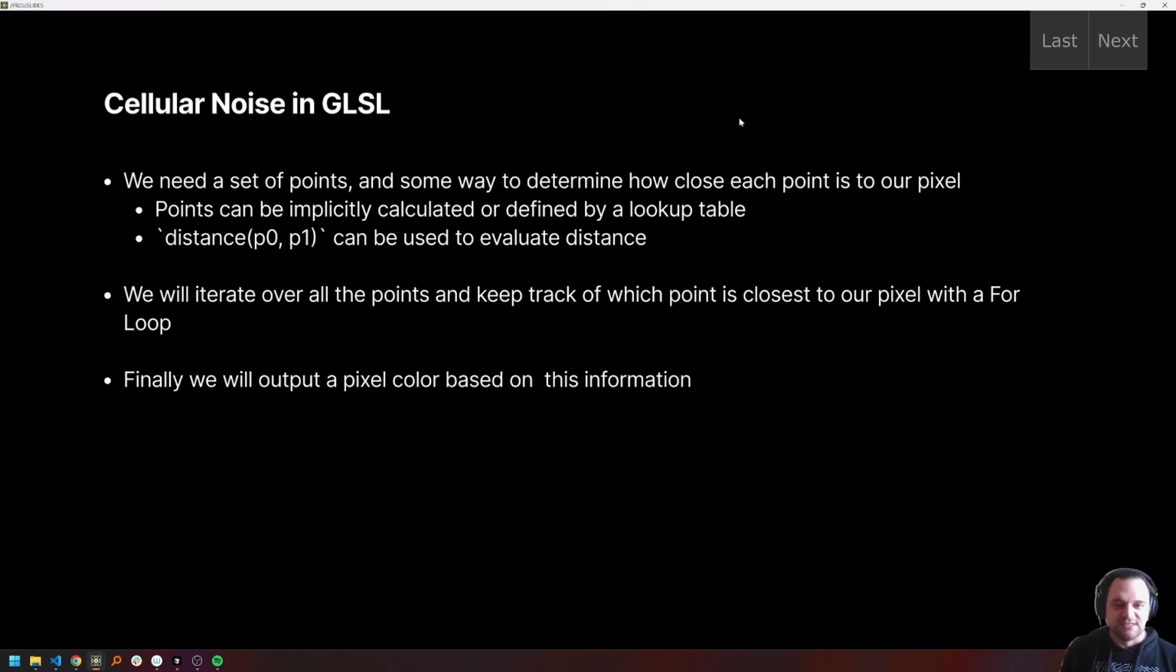So now back to the cellular noise itself. First, we're going to need a set of points. Points can either be implicitly calculated by using a function, or we can set up a bunch of points in a lookup table, and then use that lookup table to sample those points.